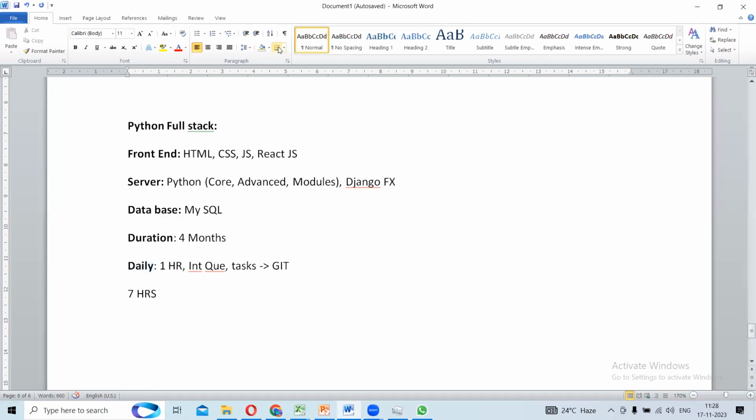Next. Sir, if you want to become a Python full stack developer, where do I need to start? As I told you, we need to start from the front end: HTML, CSS, JavaScript and React JS.